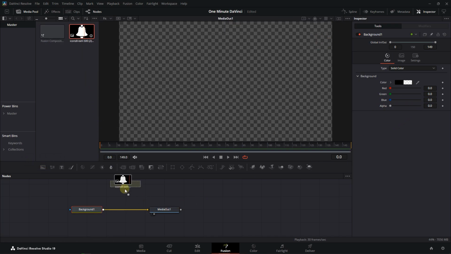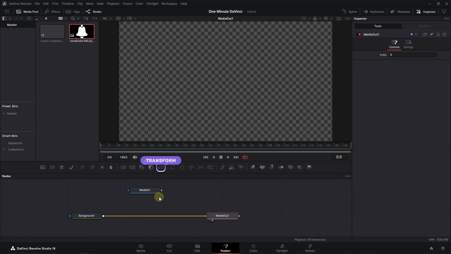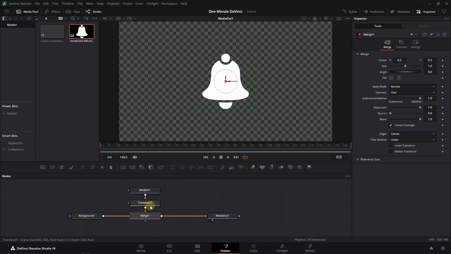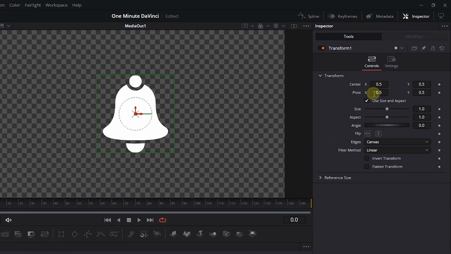Bring a PNG image of a bell into the composition. Bring a transform node, connect MediaIn into the transform, and connect the transform to the output of the background to merge it. Select the transform node, and in the Inspector, increase the pivot X value.